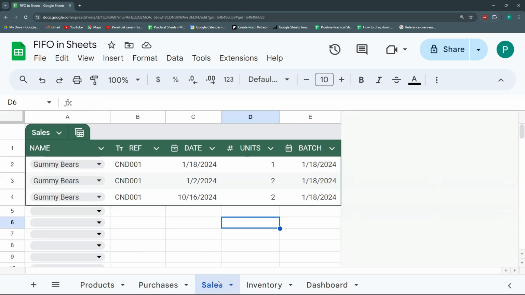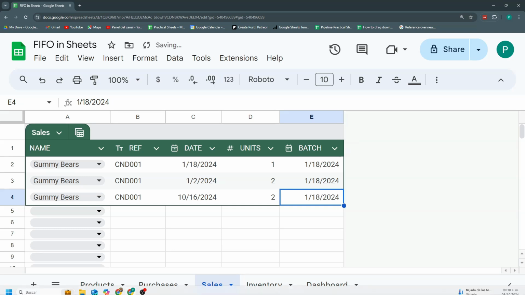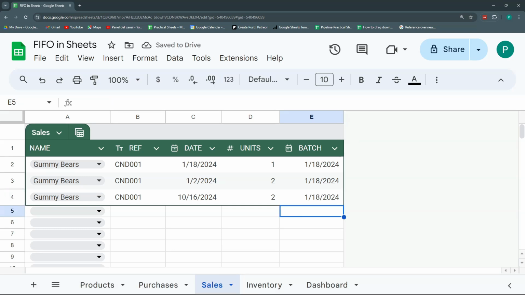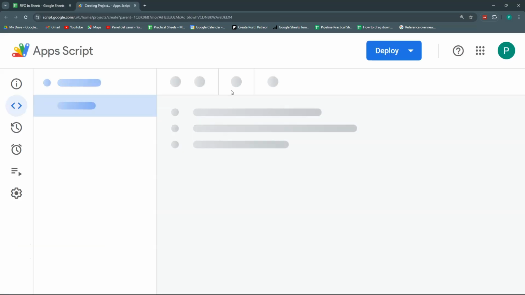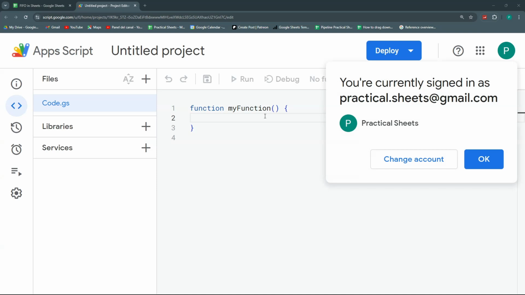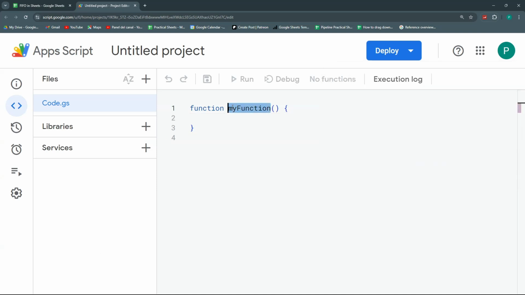The thing we're missing is that doing this manually, it would be horrible. So the second part of this video, what we're going to do is to bring this batch automatically, basically via a code. So let's go, extension, Apps Script. We're going to name this code searchForBatch.